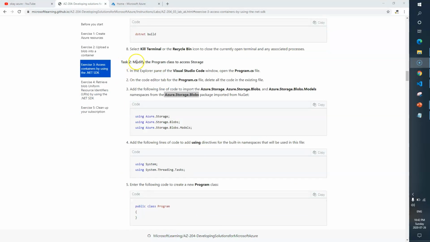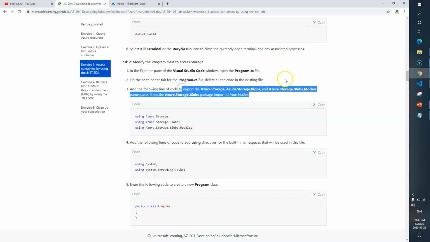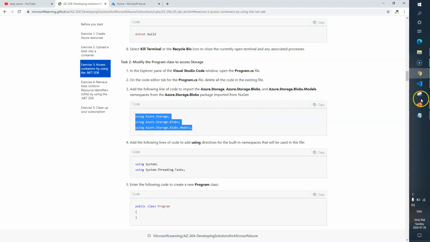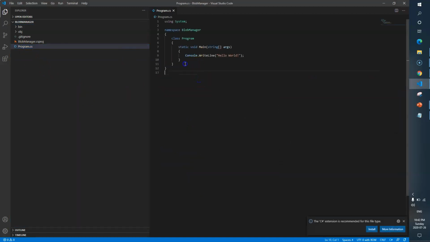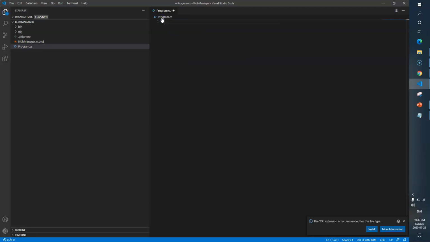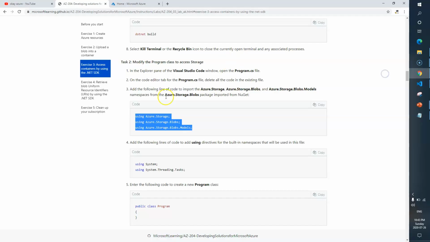Now task 2 is to modify the program class to access storage. So we need to go back to VS Code, open the program.cs file, and in the code editor tab, program.cs file, delete all the code. Okay, and we need to import these many packages. So I'll copy the packages from here, Control C. I'll go back to Visual Studio and open program.cs. So now first of all we need to delete everything that is there. We'll paste the new namespaces: Azure.Storage, Azure.Storage.Blobs, Azure.Storage.Blobs.Models. Let me just save this one and I'll go back to the browser.